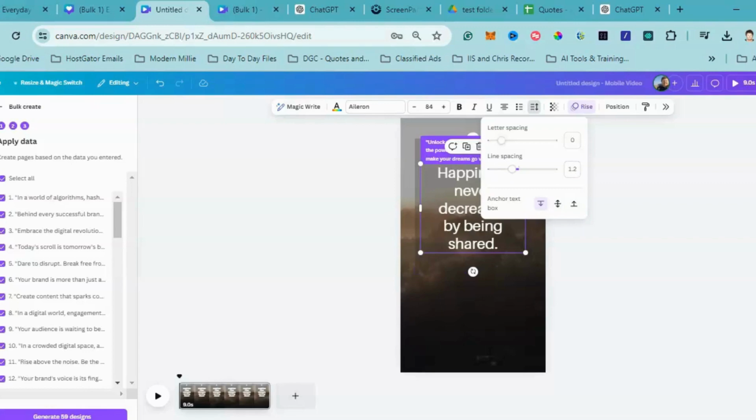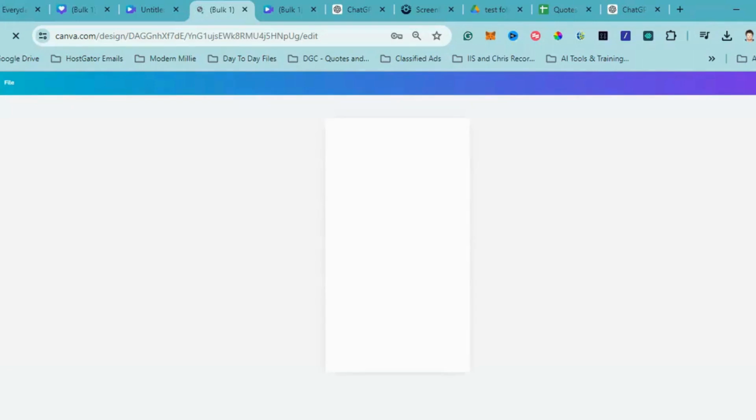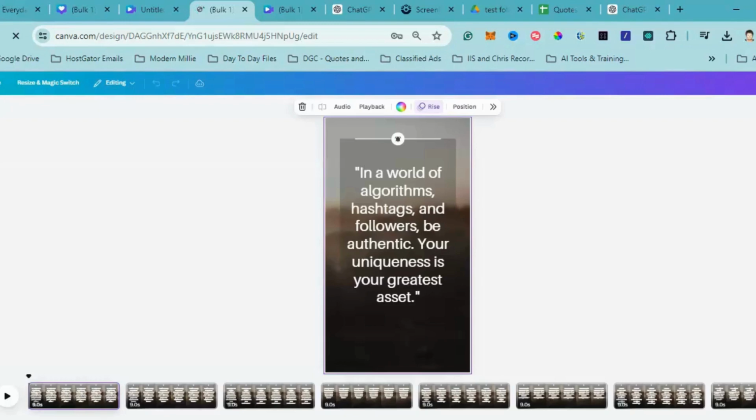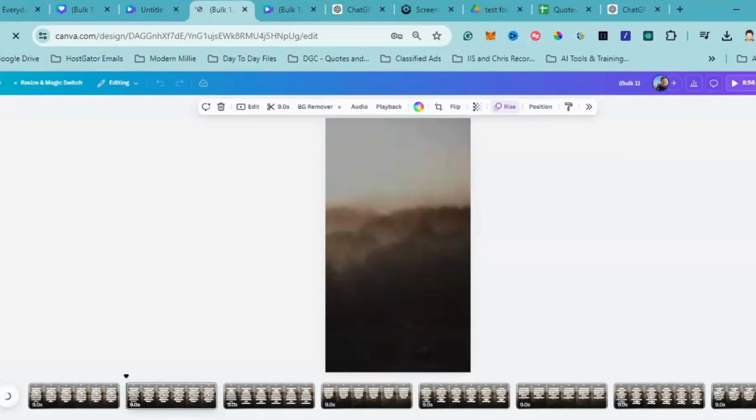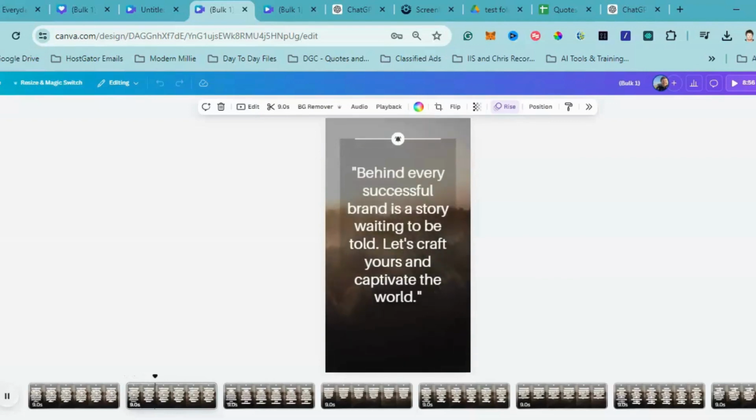And then what we can do is say create, and it's going to go away and create our 30 different reels now. So just give it a second to do its thing. There we go. And then if we look at one of these reels, so let's just do play. We'll just play one of them. You'll see what happens. You've got your quote and you've got something going on in the background.